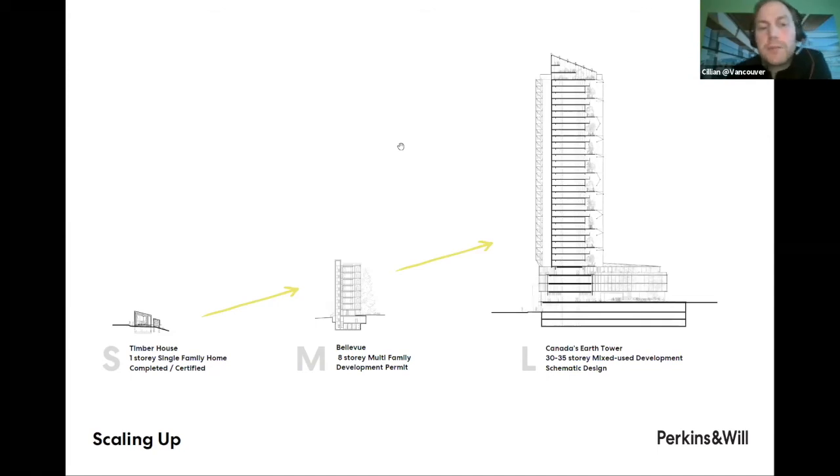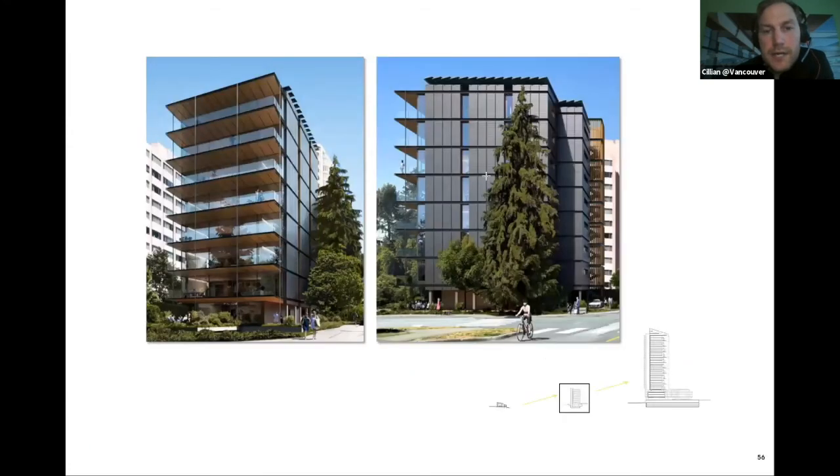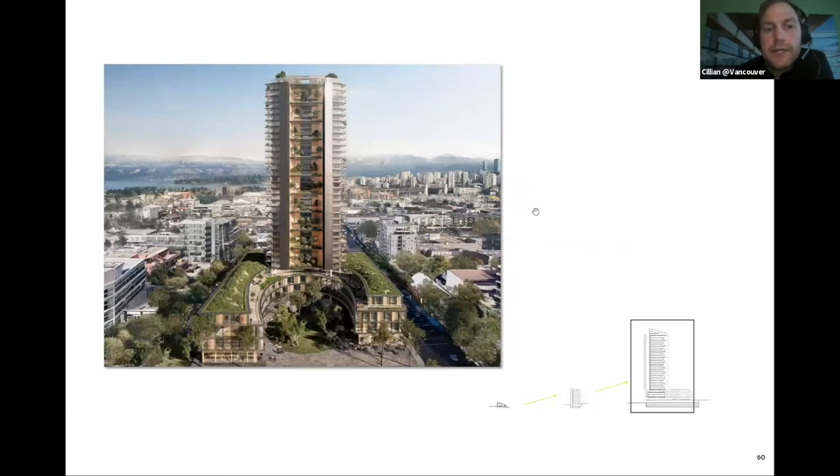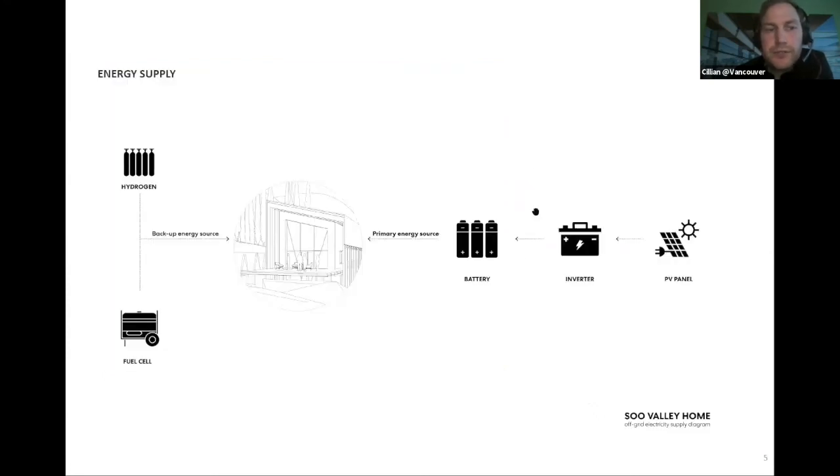Okay. So just a couple of lessons learned as we scaled up before we wrap up with quick questions and answers. As we look into the larger projects, there are a couple of lessons learned for us internally in terms of our systems, our processes and design. This is an idea of the six-story project in West Vancouver, and this is one in downtown Vancouver undergoing rezoning.